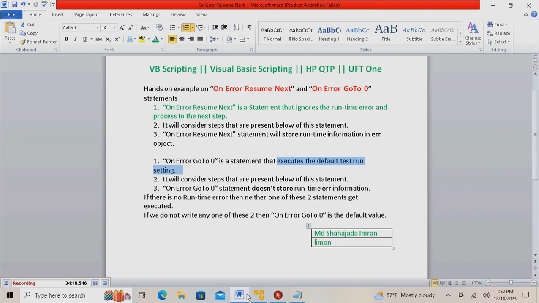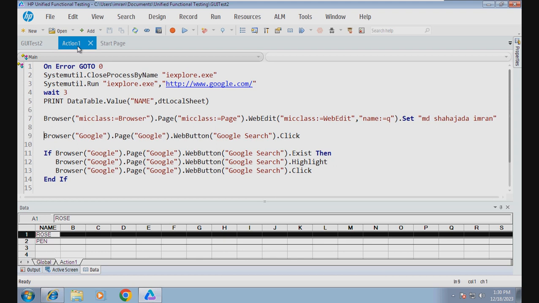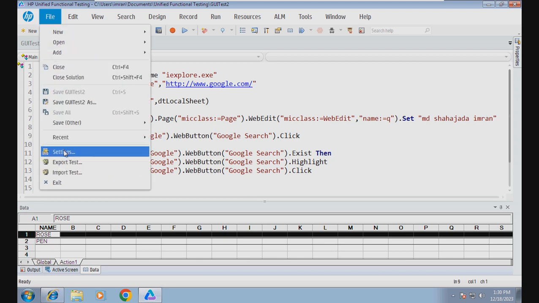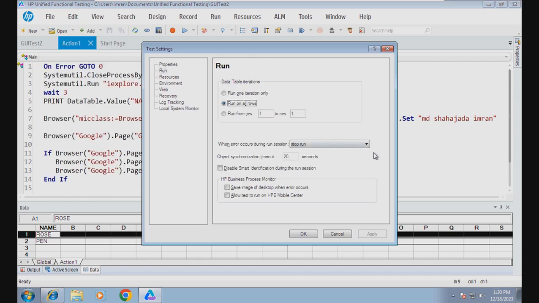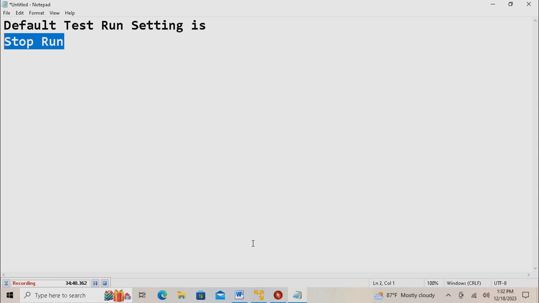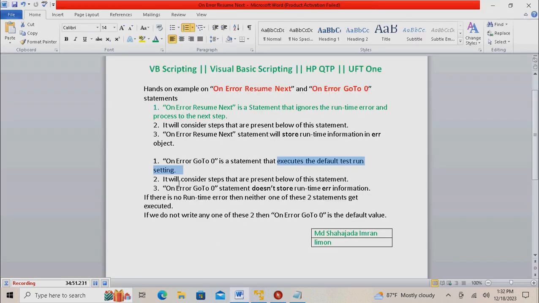Script execution ended. It did not display the pop-up message box. It did not go to the next local action iteration. Instead, it stopped the moment the script learned there is a runtime error. So this is the third scenario that I have given a hands-on example for, and the fourth scenario is process to next step. Apply. This is process to next step.